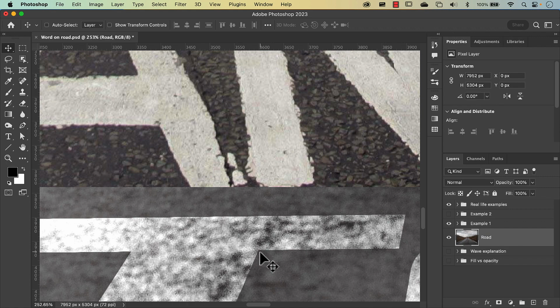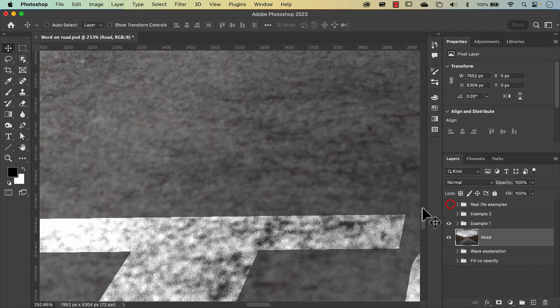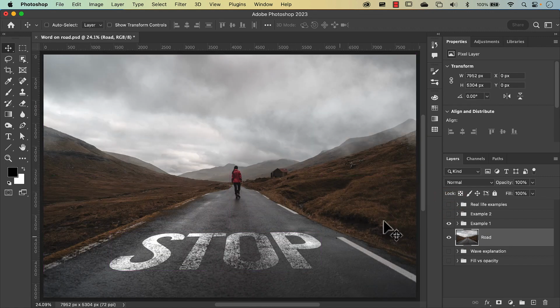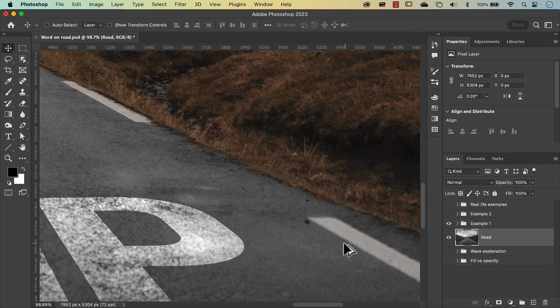The final thing doesn't relate to the real life example, so I'm just going to switch that off. I'm going to zoom out a bit, and then zoom in around about here. The reason I'm doing that is to compare the blur between the background and our text. You can see our text is super sharp, whereas the background has a bit of blur. So there's some incongruence between our effect, which is super sharp, and the background, which is blurred.